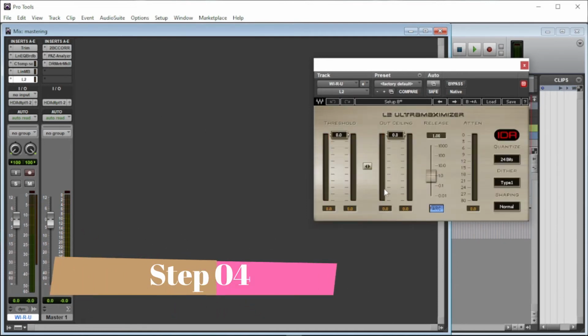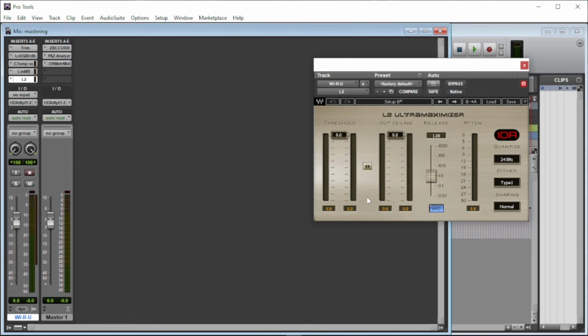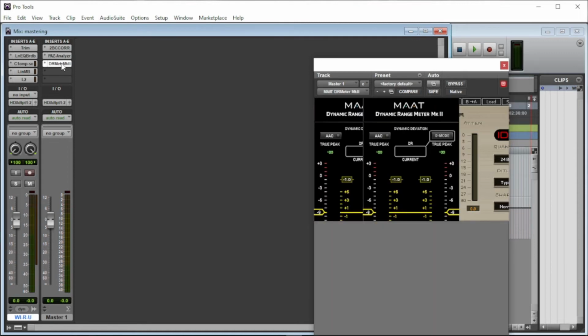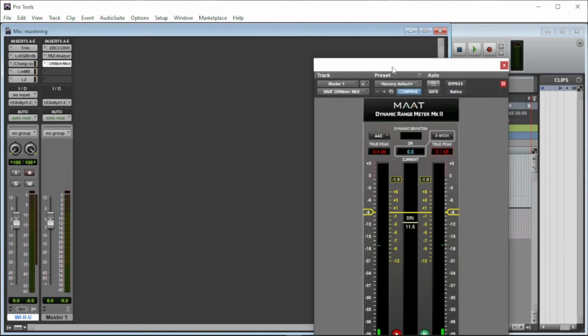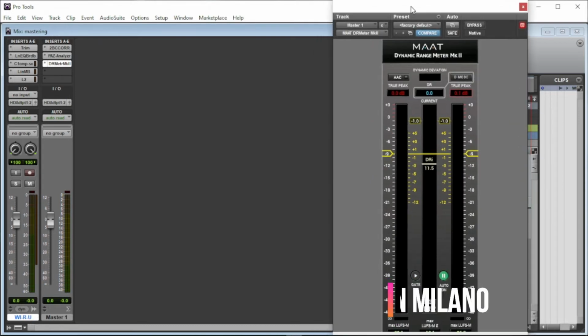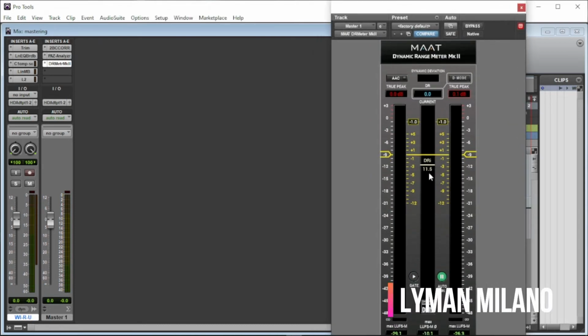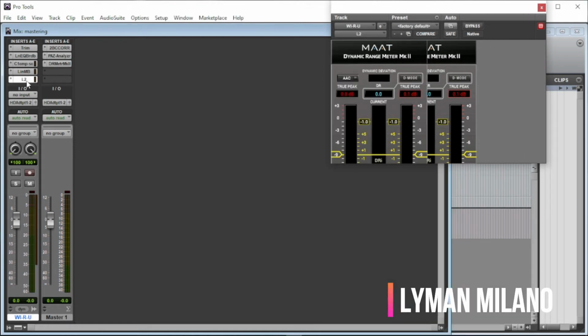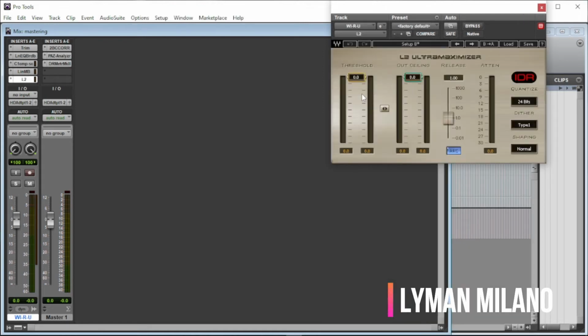I use the L2 Ultramaximizer. Okay, we can check in the dynamic range meter here. Okay, begin setting.